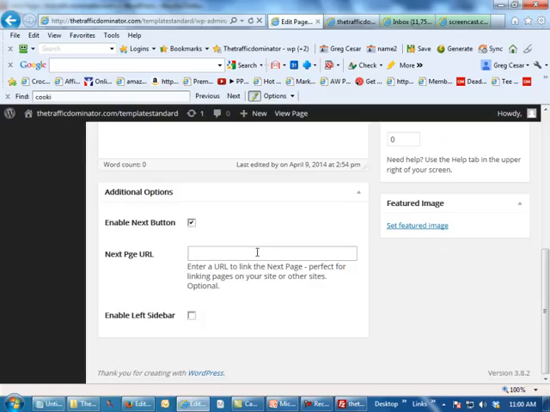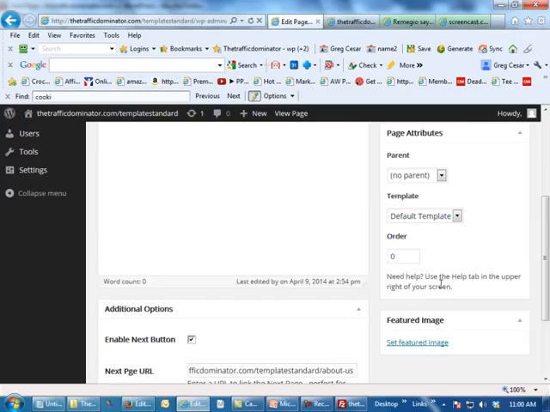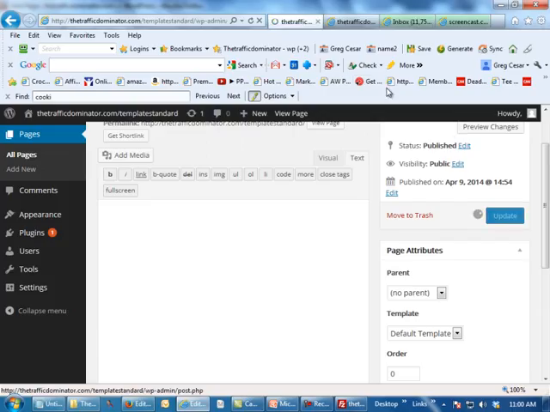So let's do http://thetrafficdominator.com/template standard/about-us. That's why I like to create my pages first so I can copy my URLs and save them. So we're going to enable the left sidebar. Now let's update. Let's show you what just happened.